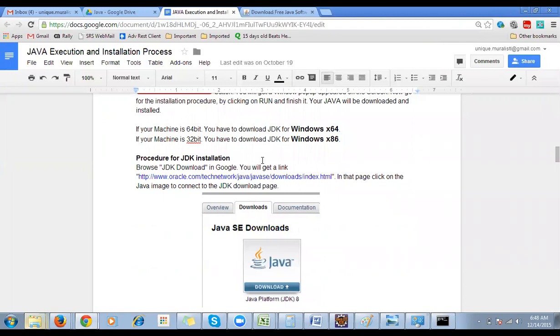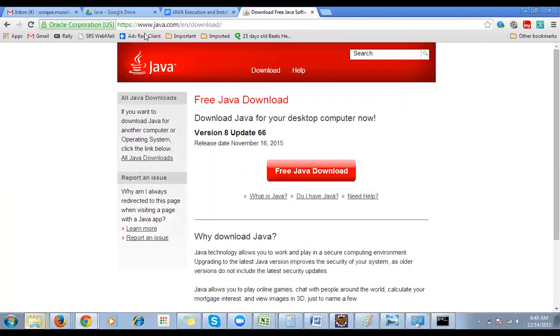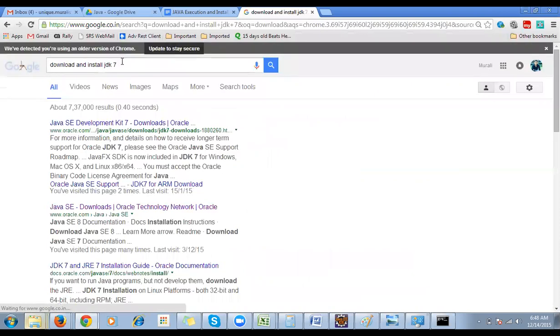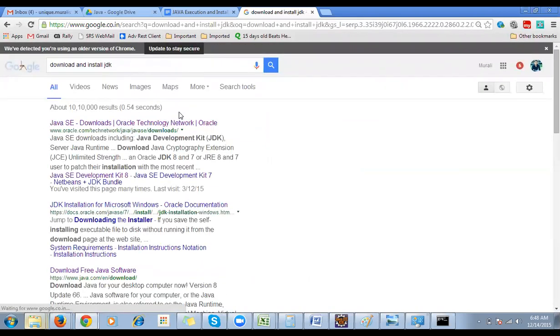So if you want to install your JDK, just browse here to download and install JDK. Which version do you want? Actually, you don't need to specify the version, you can download the latest version. Download and install JDK. You can see here what Java SE Downloads is. First one.